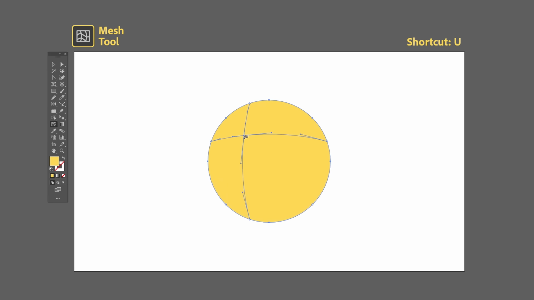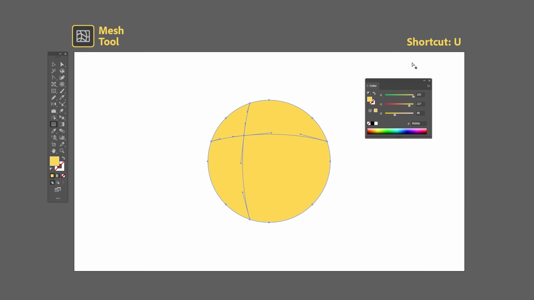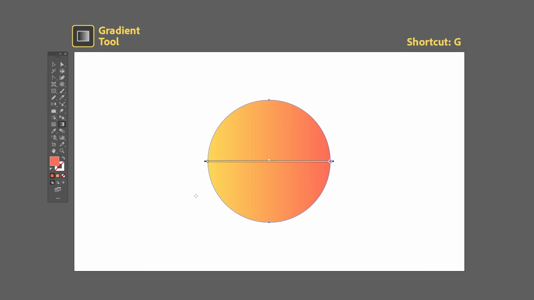The Mesh tool. Shortcut is the letter U. Click on a selected object to create a color mesh. Each click adds a new point to the mesh, which can be painted a different color. The Gradient tool. Shortcut is the letter G. Click and drag on an object that is painted with a gradient to adjust the angle and position of the gradient, as well as the position of colors and transitions.